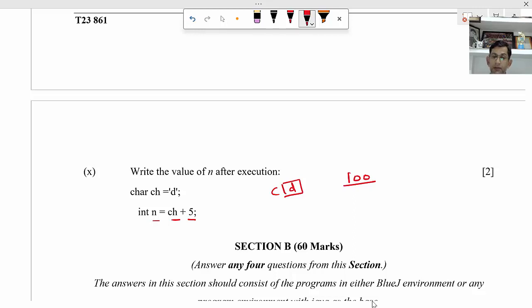So what will happen here? The ASCII value of ch will be added with 5, not the d. The ASCII value of d will be added with 5. So the ASCII value of d is what? 100. So 100 plus 5 will be what? 105, and that will be stored into n itself. So the value of n will be 105. We are dealing with an integer.